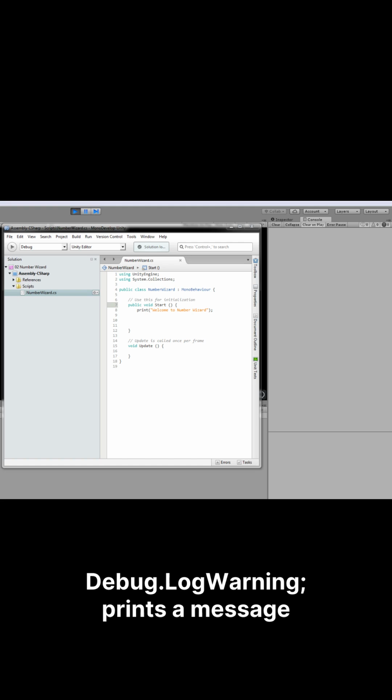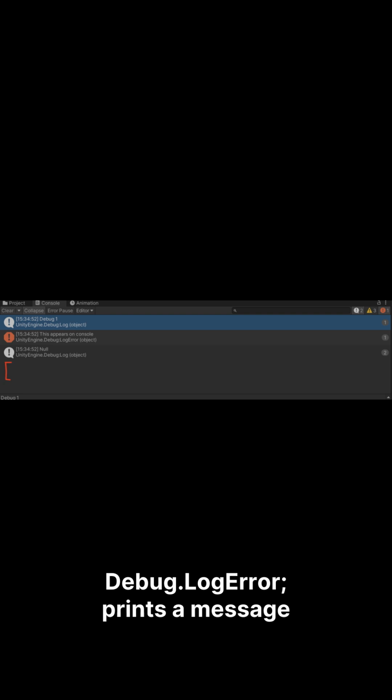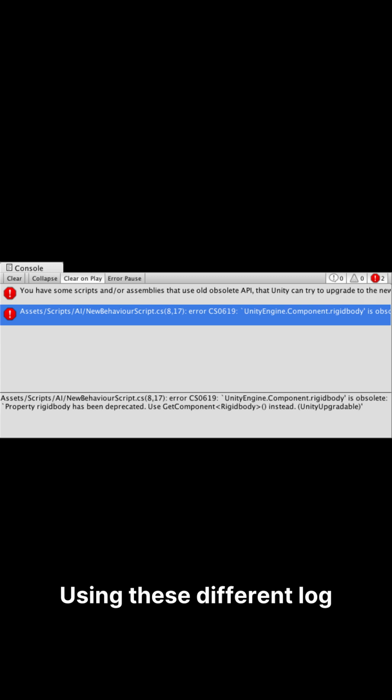Unity actually gives us more than just debug log. There are two other flavors that are great for organizing your console, debug.logWarning and debug.logError. Debug.logWarning prints a message with a yellow triangle icon. It's perfect for things that aren't breaking the game, but are a bit suspicious. Debug.logError prints a message with a big red stop sign icon. This is for critical problems, like a key component that's missing. Using these different log types lets you filter your console. At the top of the console window, you can turn regular messages, warnings, and errors on or off.